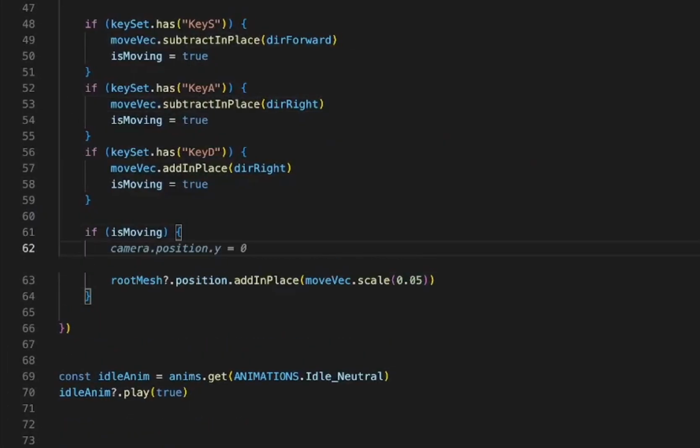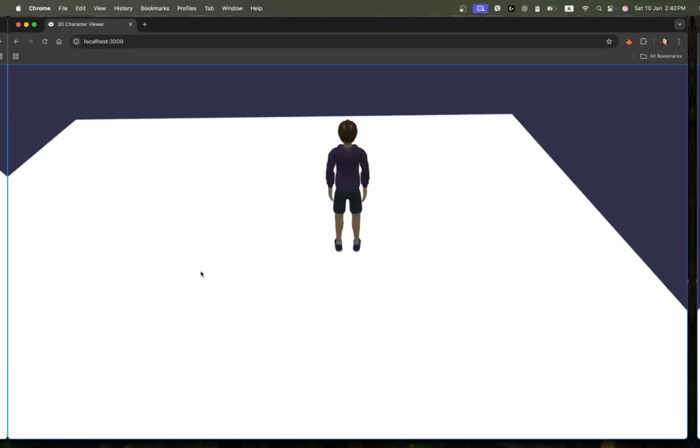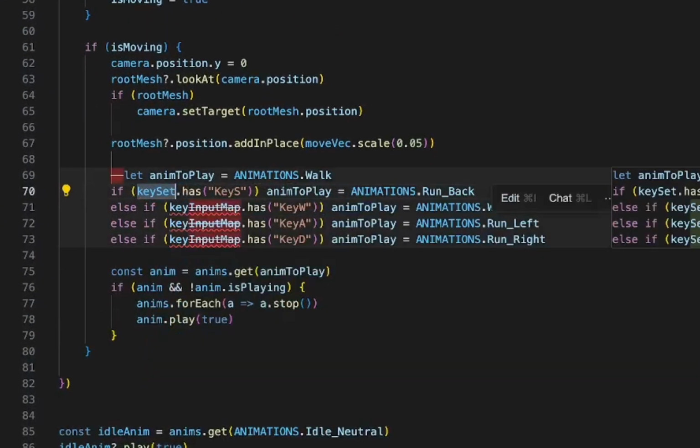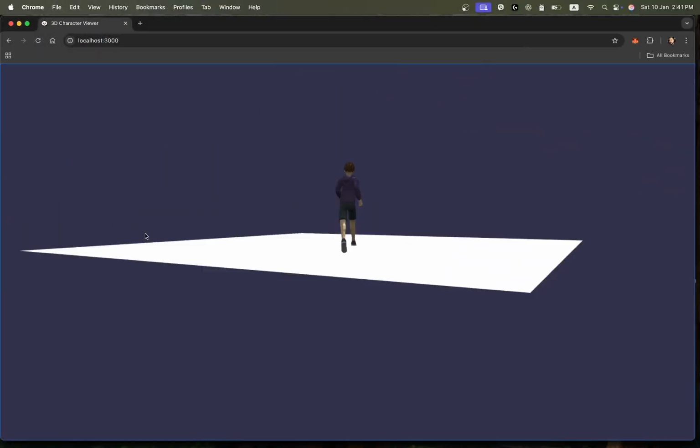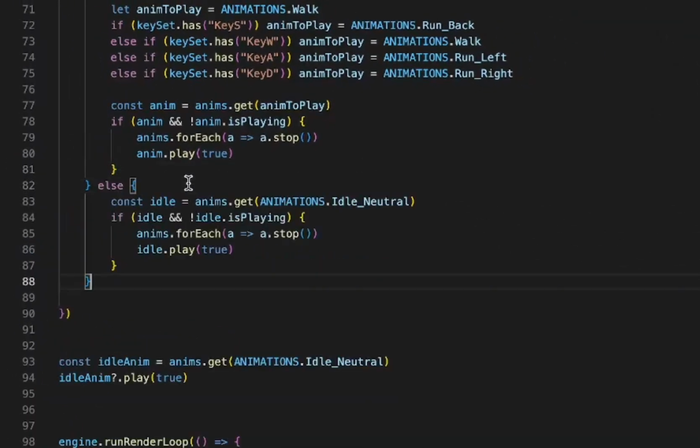Camera position Y to 0, root mesh look at the camera and the camera target should be the root mesh. Now map animation to key and then play it. Also, if not moving, play the idle animation. And that's the result.